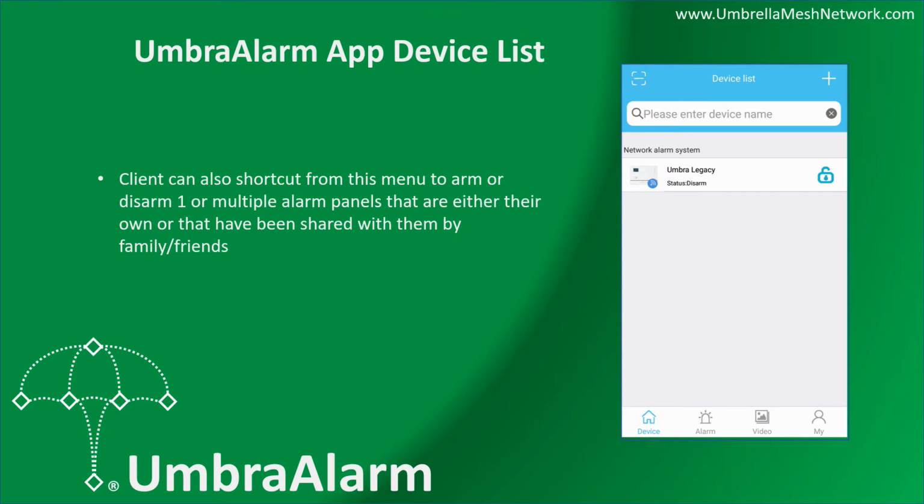The client can also shortcut from this menu to arm or disarm one or multiple alarm panels that are either their own or that have been shared with them by family or friends. As you can see here, the Jones home is disarmed, the Smith casita is armed to home, and the Smith cabin is armed to away.